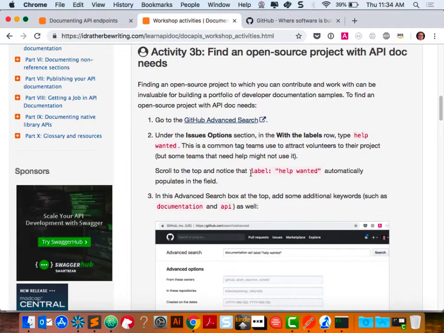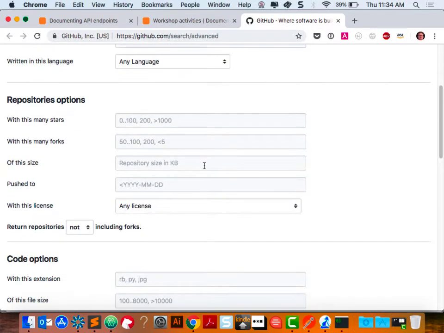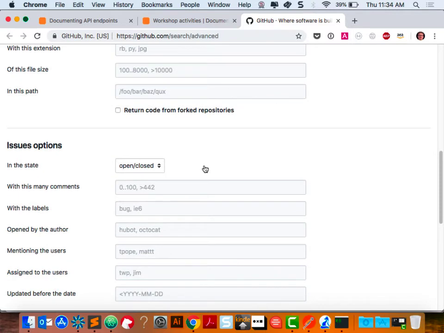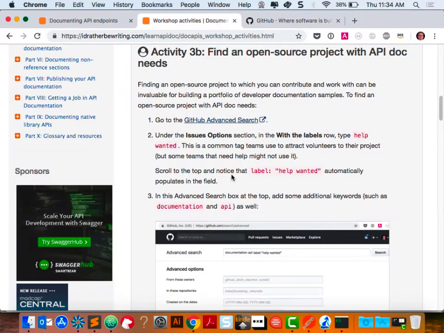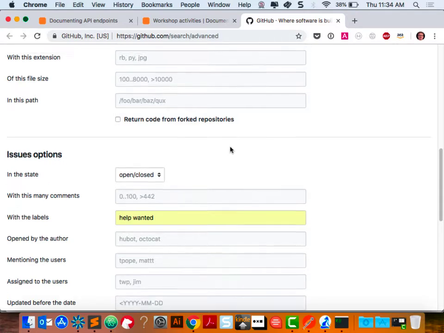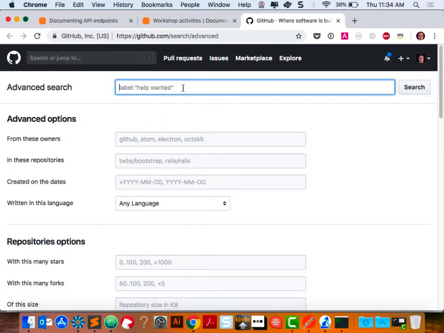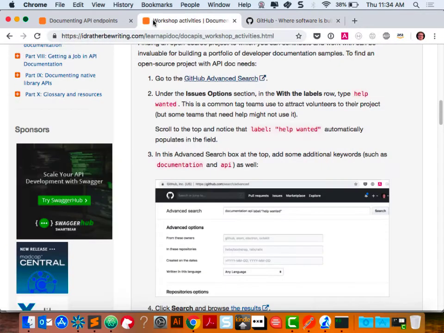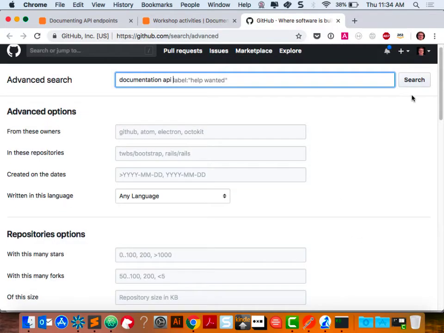And then step two, under the issues options, their site isn't so great at exposing this label, but under the labels, type help wanted. This is a label that is somewhat standard. I don't know how many GitHub people actually use it, but it will help. And then number 3, once you do a help wanted label, at the top it populates label. Then type something like documentation, API. Yeah, those 2 words. And then do a search.